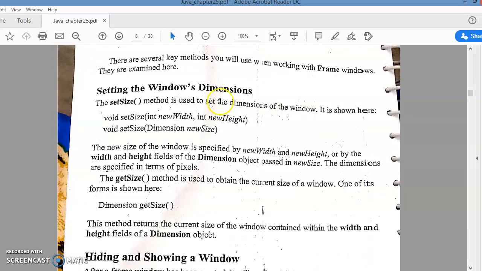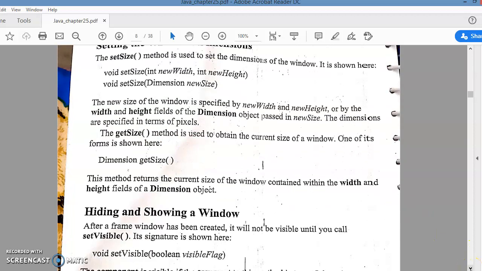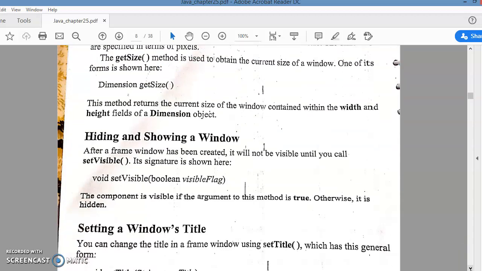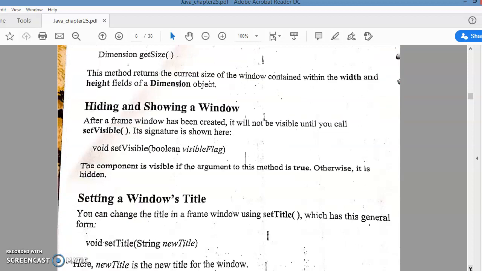After you create a frame window, you need to set its dimension, the size of the window that you want to display on your screen, by calling the setSize function of the frame class. It takes two parameters, width and height, or another overloaded setSize function takes a Dimension object. You can use either to set the size of your window. If you forget the size, there is another function, getSize, which gives you the size in dimensions of your displayed window.